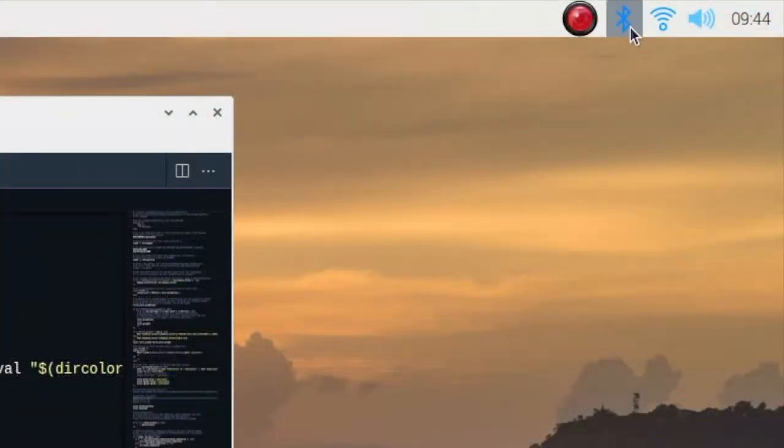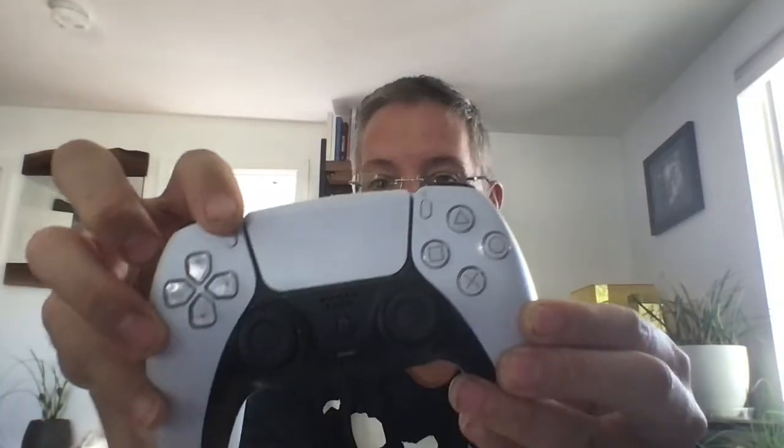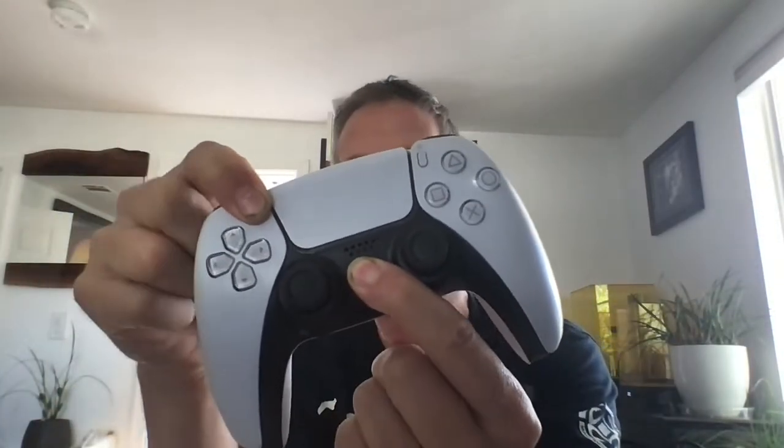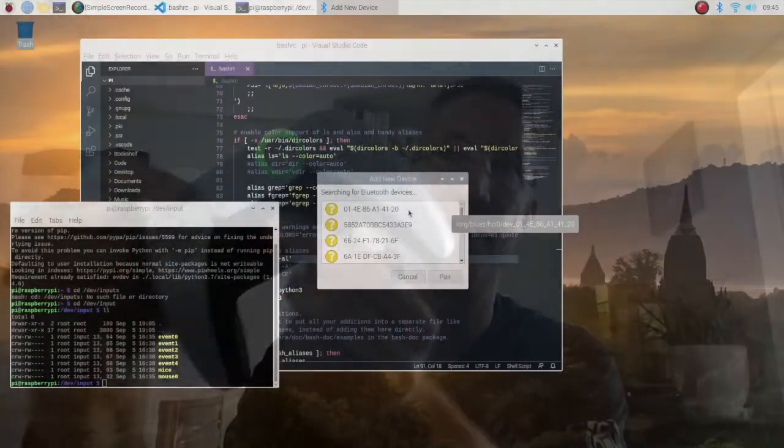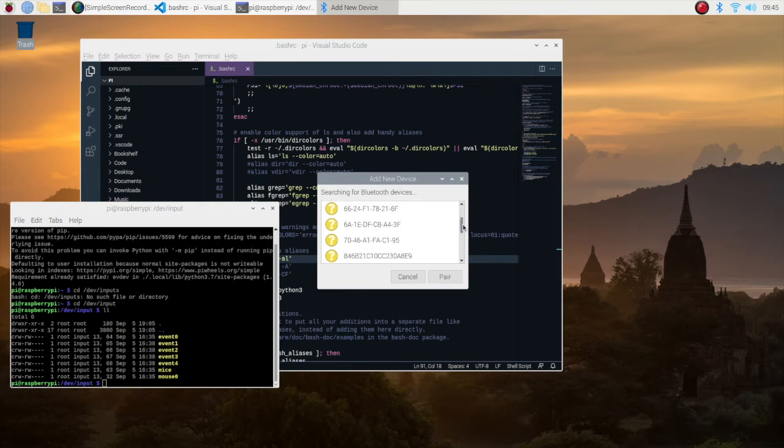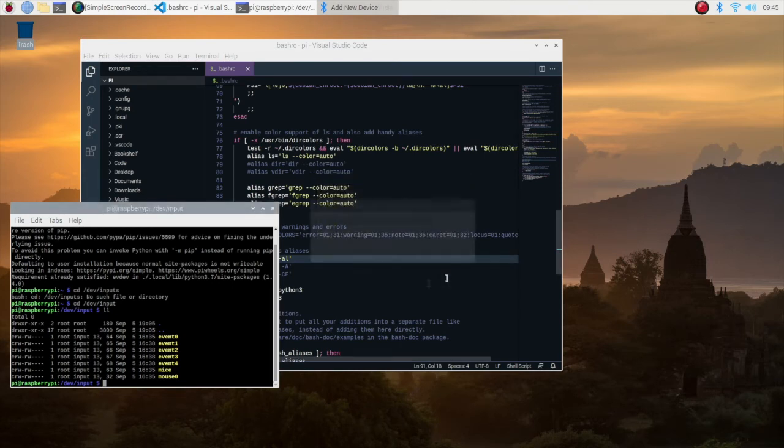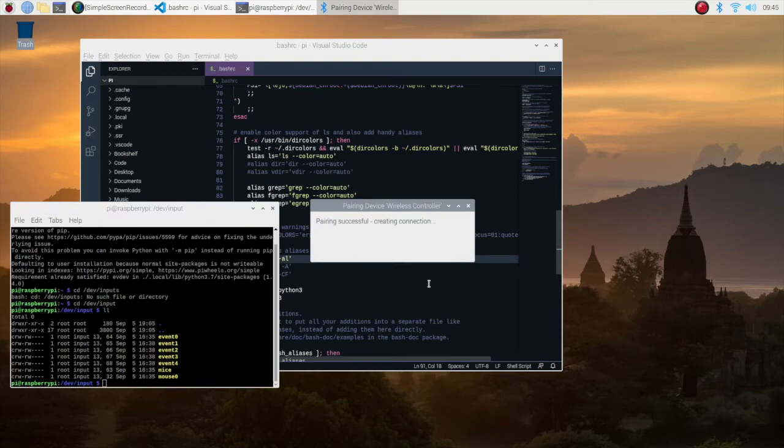I'll go over to Bluetooth, add device, and on the PlayStation 5 controller, I'll click on share and the PS button. I'll hold them down for about 4 seconds. And it'll start strobing. And this can take about 30 seconds to show up on the Raspberry Pi, but when it does, you'll see wireless controller and pair. This often fails and you have to go through this step a few times.